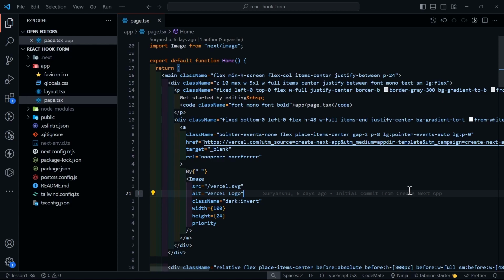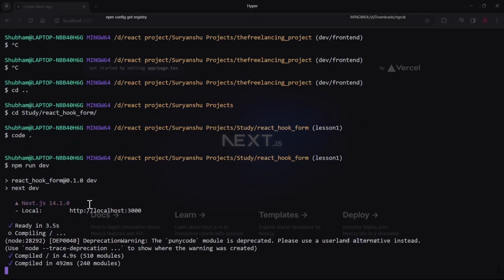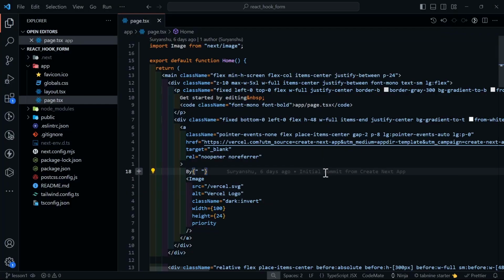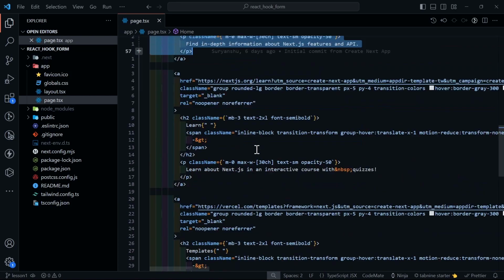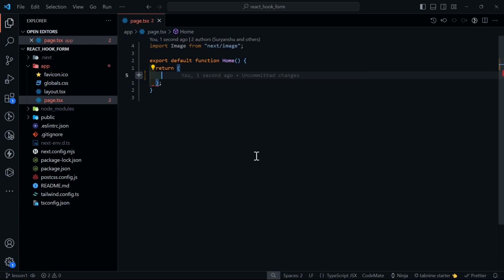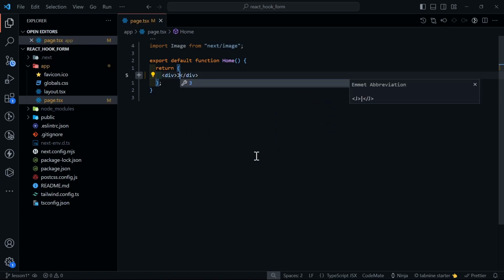I have my localhost 3000 running here in my terminal. Now I'm going to go back to my code editor, which is VS Code. We don't have to wrap this up. We can just simply remove this whole home page code, and write a simple div with hello world. So all the code is gone and we have our hello world here.